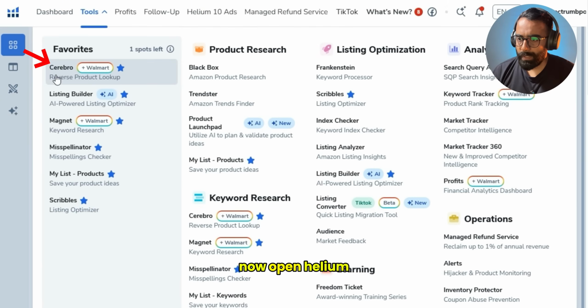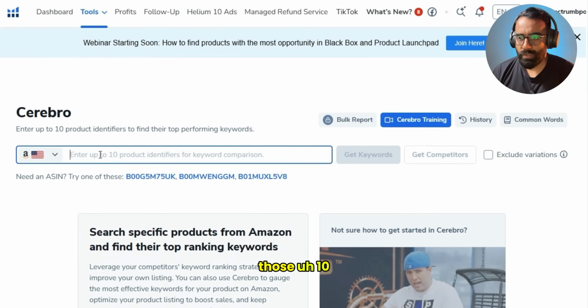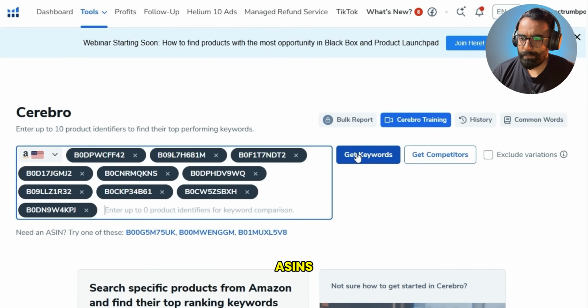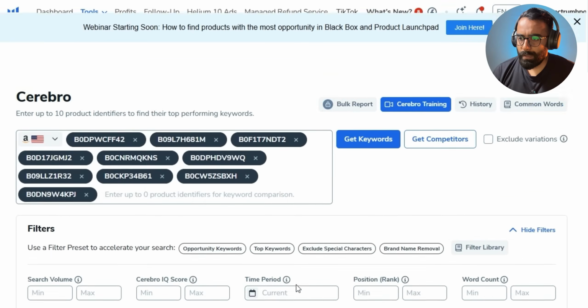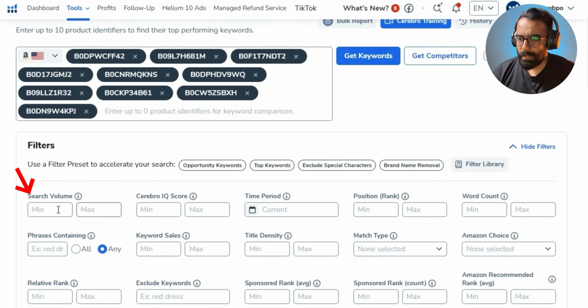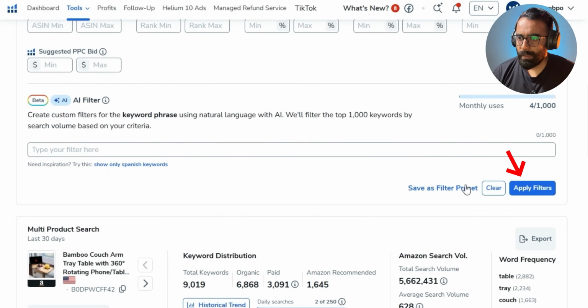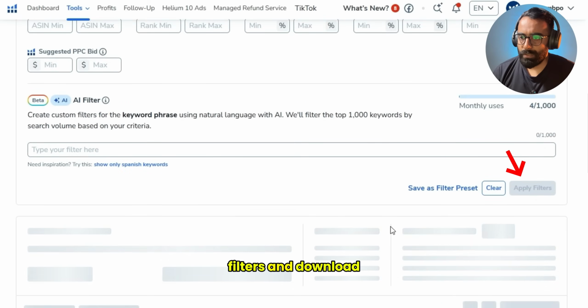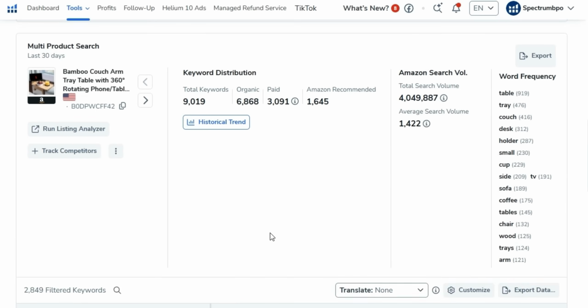Now open Helium 10 and paste those 10 ASINs. Apply 2 filters. Number 1 is main search volume, the 300, this one, and the main word count 2, this one. So click apply filters and download the CSV file.